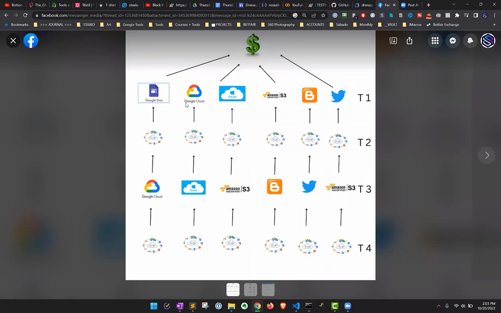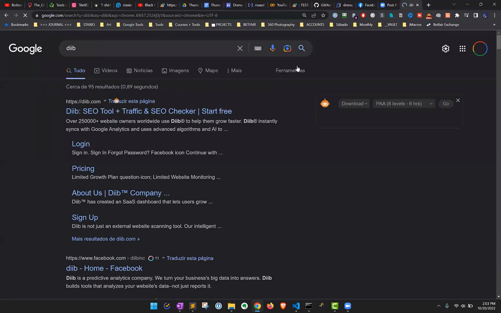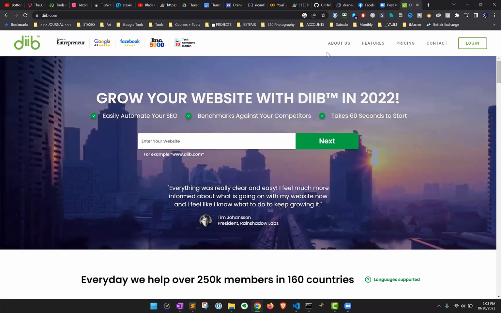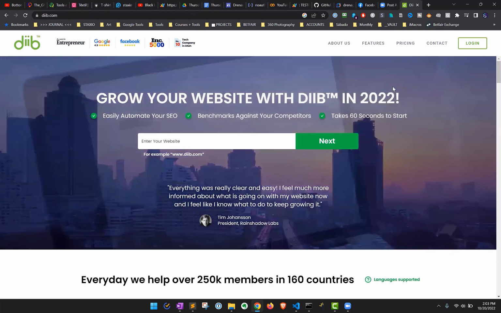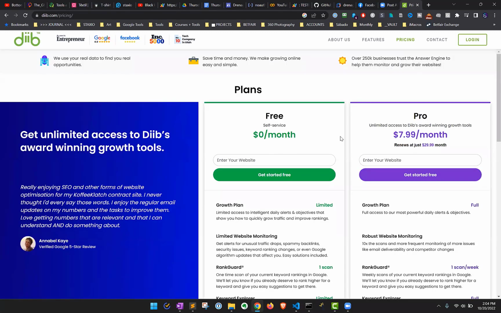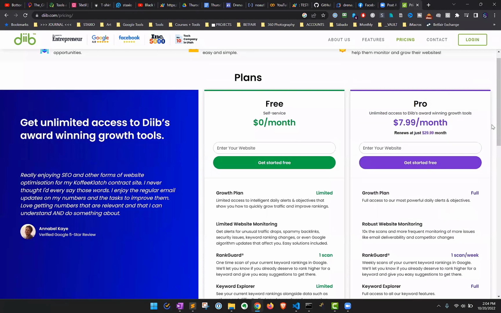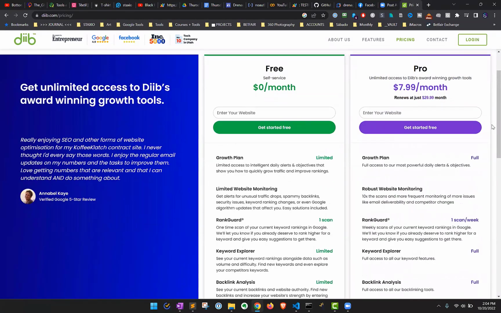Let me see if I can quickly find it. I think it was DIIB, wasn't it? Yeah, that's the one. There is a free version, but it only shows you a small amount of the keywords. You connect up your Google Search Console, and it pulls the data in from there. Cool. It's not a tool I've used or even tried before.